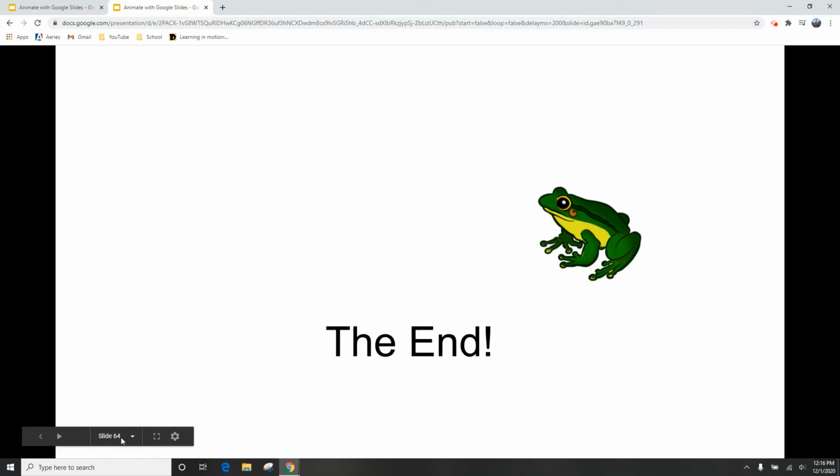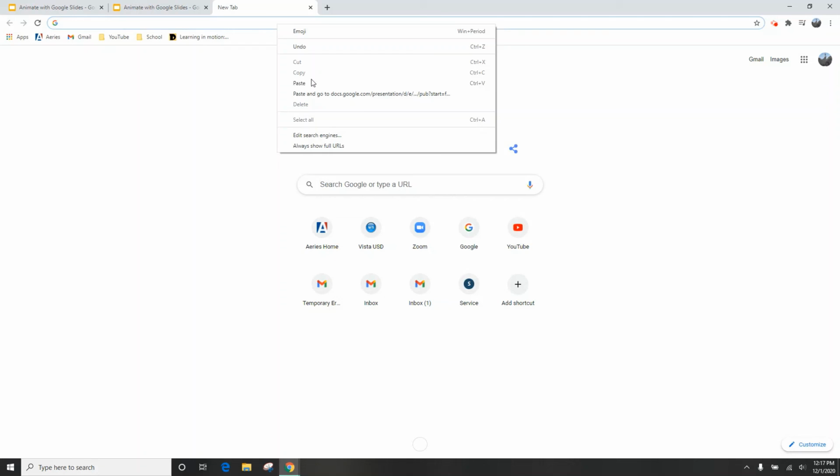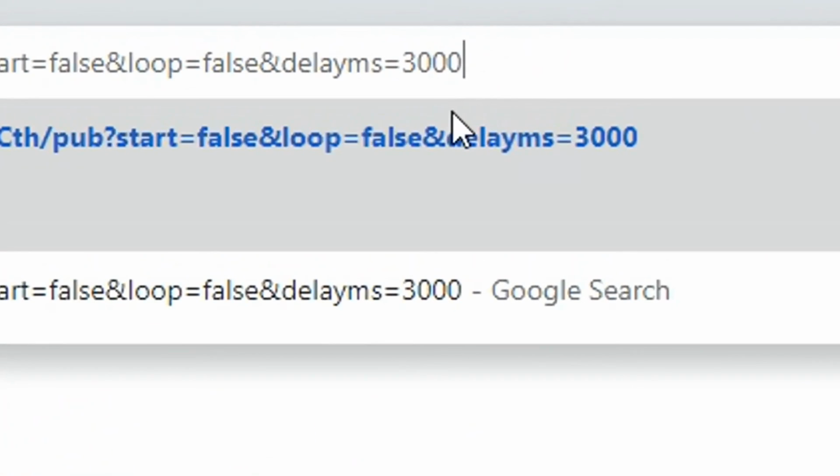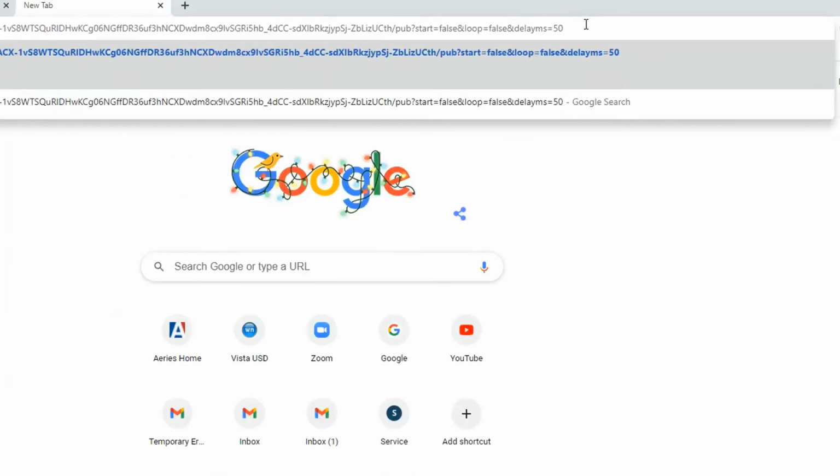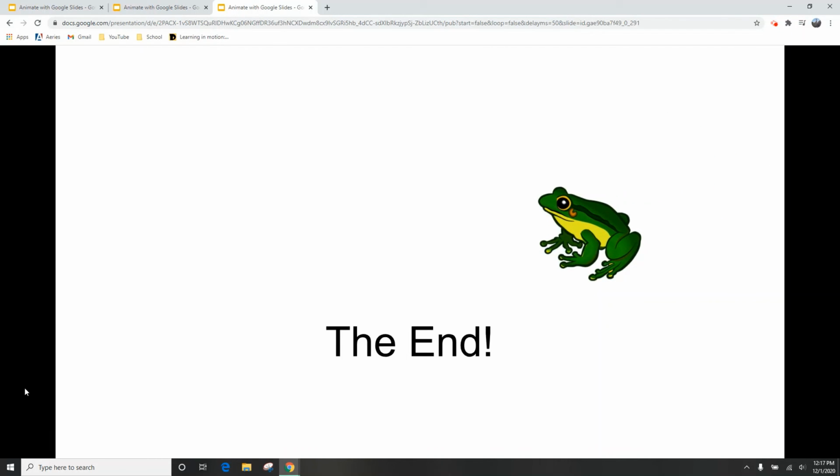Now, if that wasn't fast enough, we can go back and paste the link again and make it even faster. So remember, we're talking about milliseconds here. We did 200. So let's make that a lot smaller, and let's say 50 milliseconds and see how fast that goes. So this one's a lot faster, obviously. You have to play around with the speed and see what's best for your animation. And of course, you can always use something like Screencastify. And when you're in this, you can record, and then you have your recorded video of your very own animation.